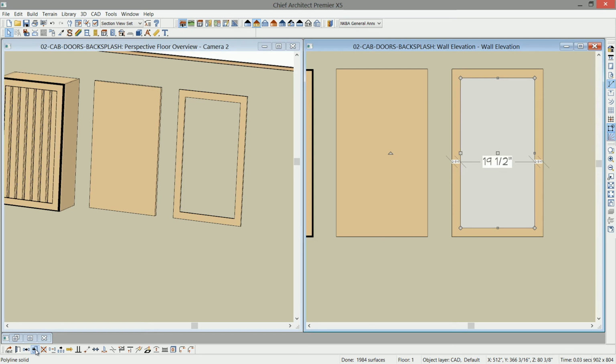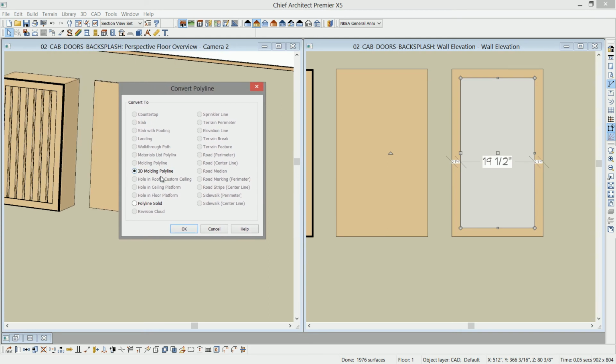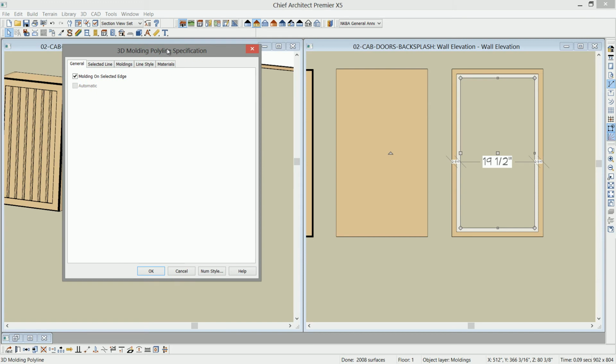But now that I have a copy of that geometric shape, I'm going to use this tool in the menu called Convert to a Plane Polyline. I'm going to select that, and then I'm also going to convert that once again. And I have an option here to convert it to a molding polyline, a 3D molding polyline. So let me select that. And once I do this, this is what's going to set up for that inset molding.